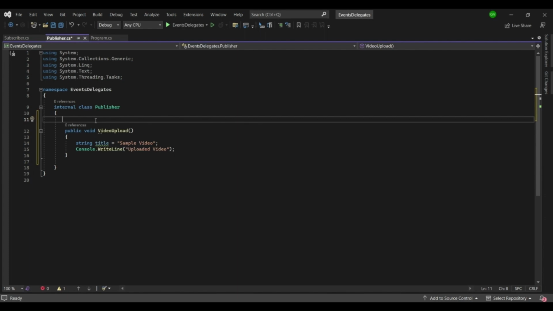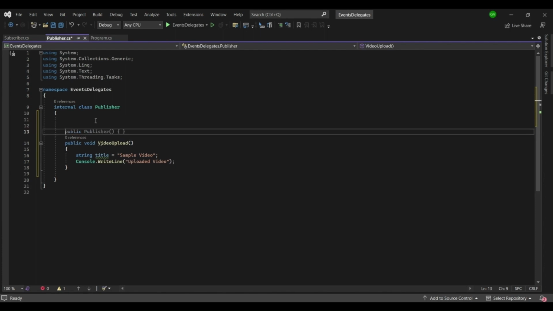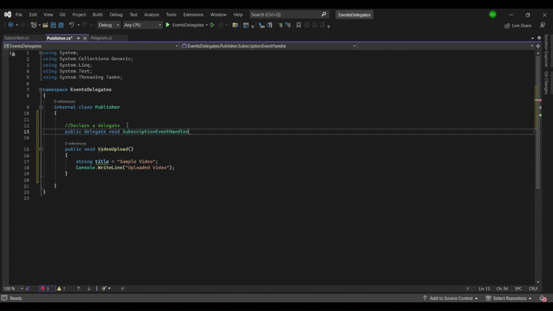As I have mentioned already, we have to implement three important steps to implement an event. The first thing is we have to declare an event. To do that, first I'm going to declare a delegate. To do that, first we have to use the access specifier public. Then I'm going to use the delegate keyword. Then we have to include the return type. Then the method name, here I'm going to use subscription, and this is going to be the event handler.